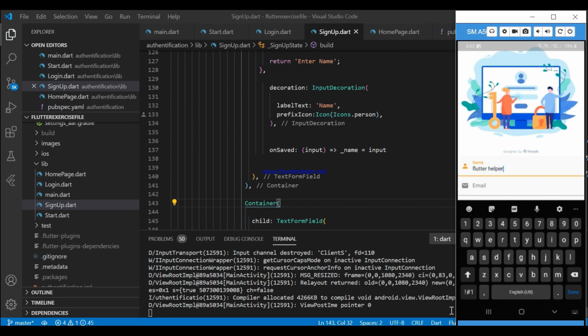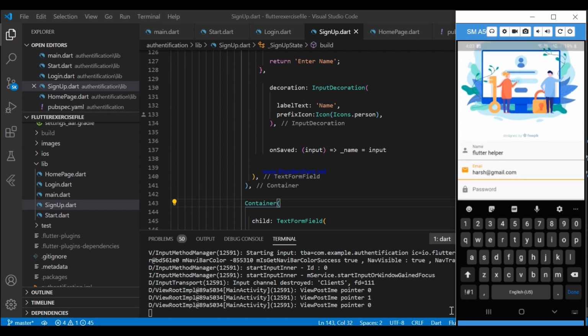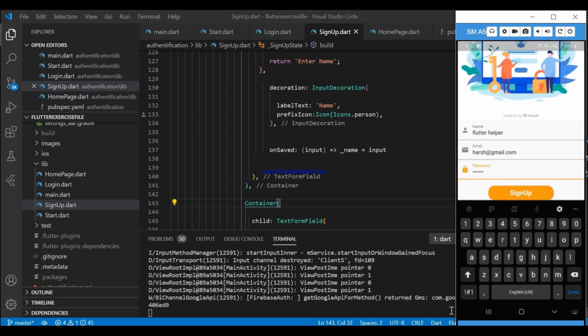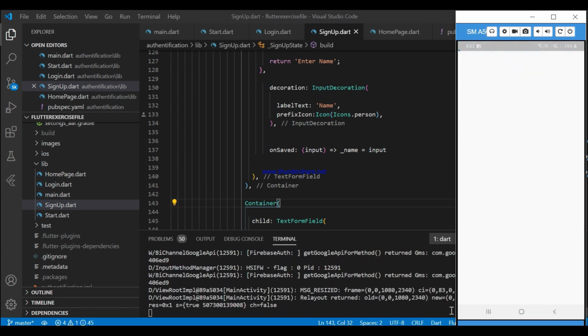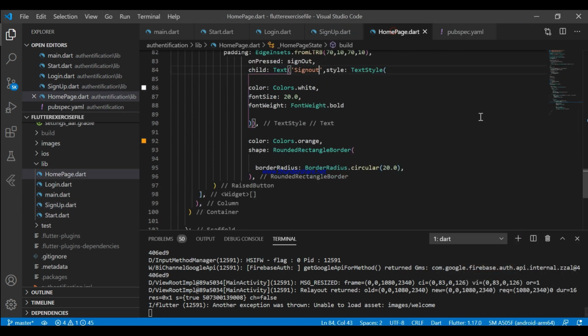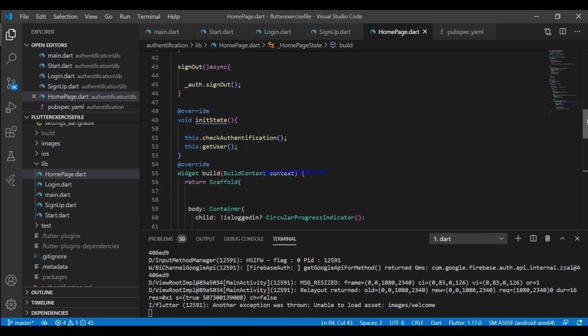Create a user, and I name this user again as Fire Helper. This is obscured text that I'm talking about. Flutter helper, you are logged in, though there is some issue with the image. We'll figure it out. Let's see.